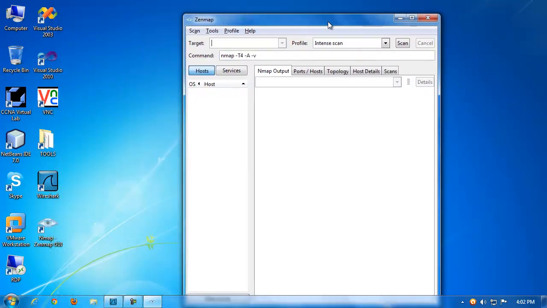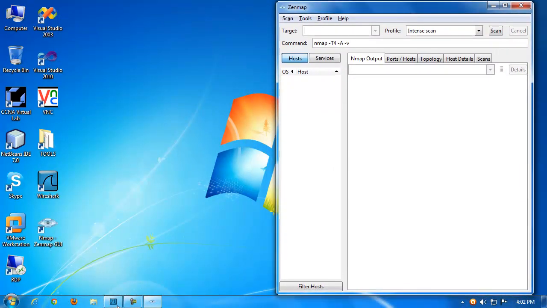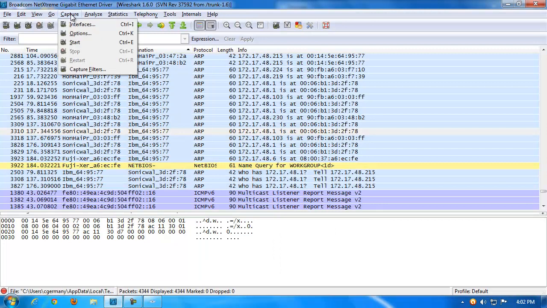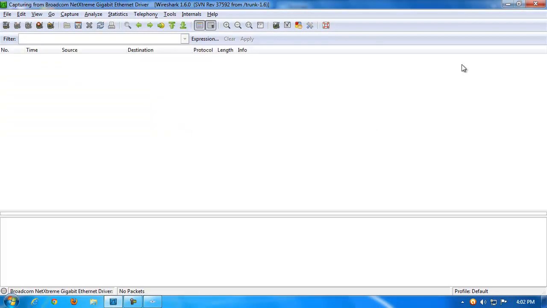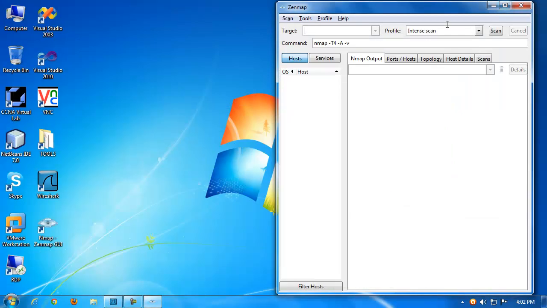So there's a nice little interface here. I'll bring it up, and I'll bring up Wireshark, and I'm going to start a new capture now. So I'm going to say start, and I'm not going to worry about saving. So now I'm capturing traffic, right?